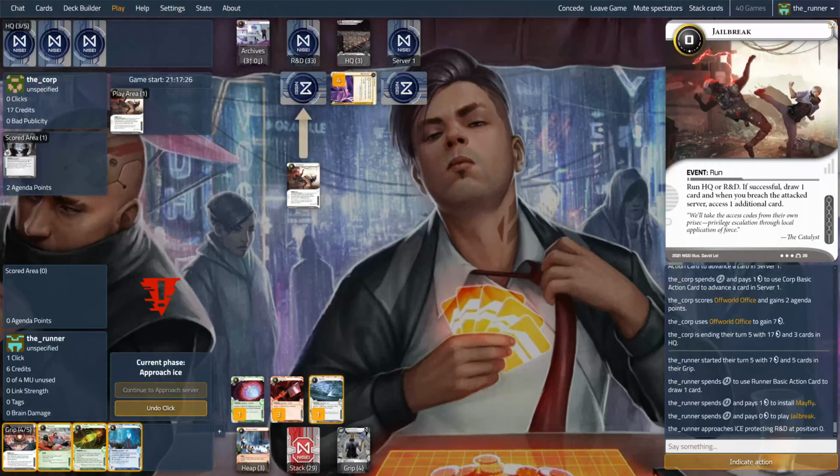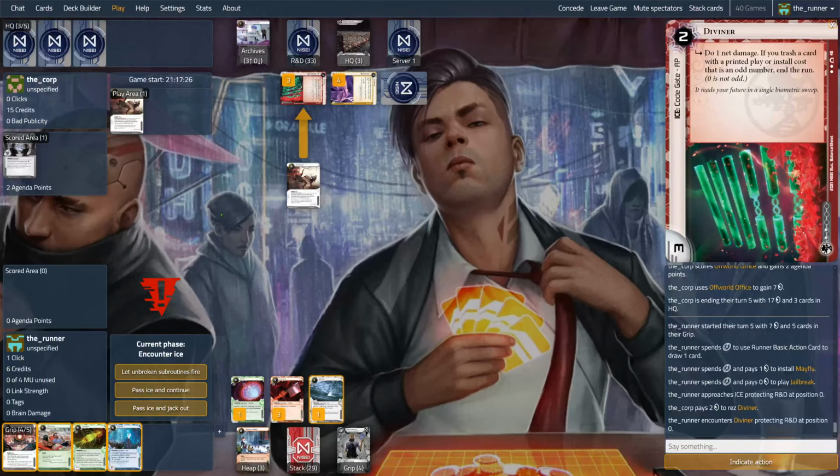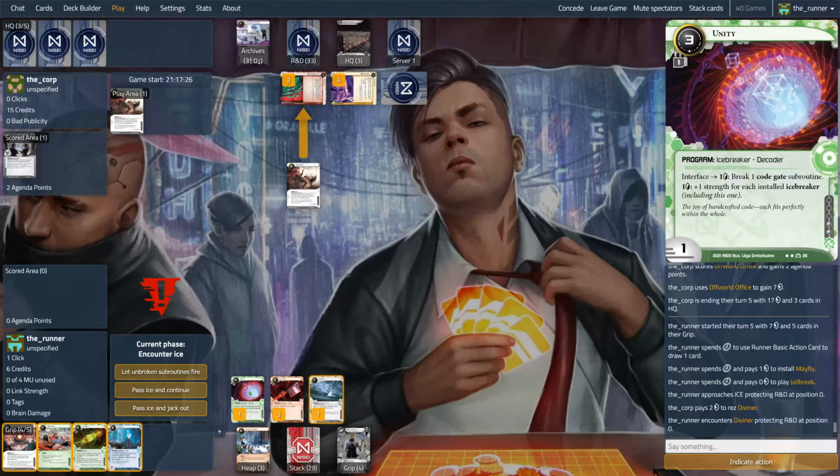In the meantime, I'm just going to switch to the corp side. You know what's going on there. I have a Diviner. I'm going to totally rez the Diviner. And now the runner can see the Diviner and go like, oh, schnitzel, I don't have a code gate breaker. Yes, I do. And this is a code gate, so I can actually use Unity.